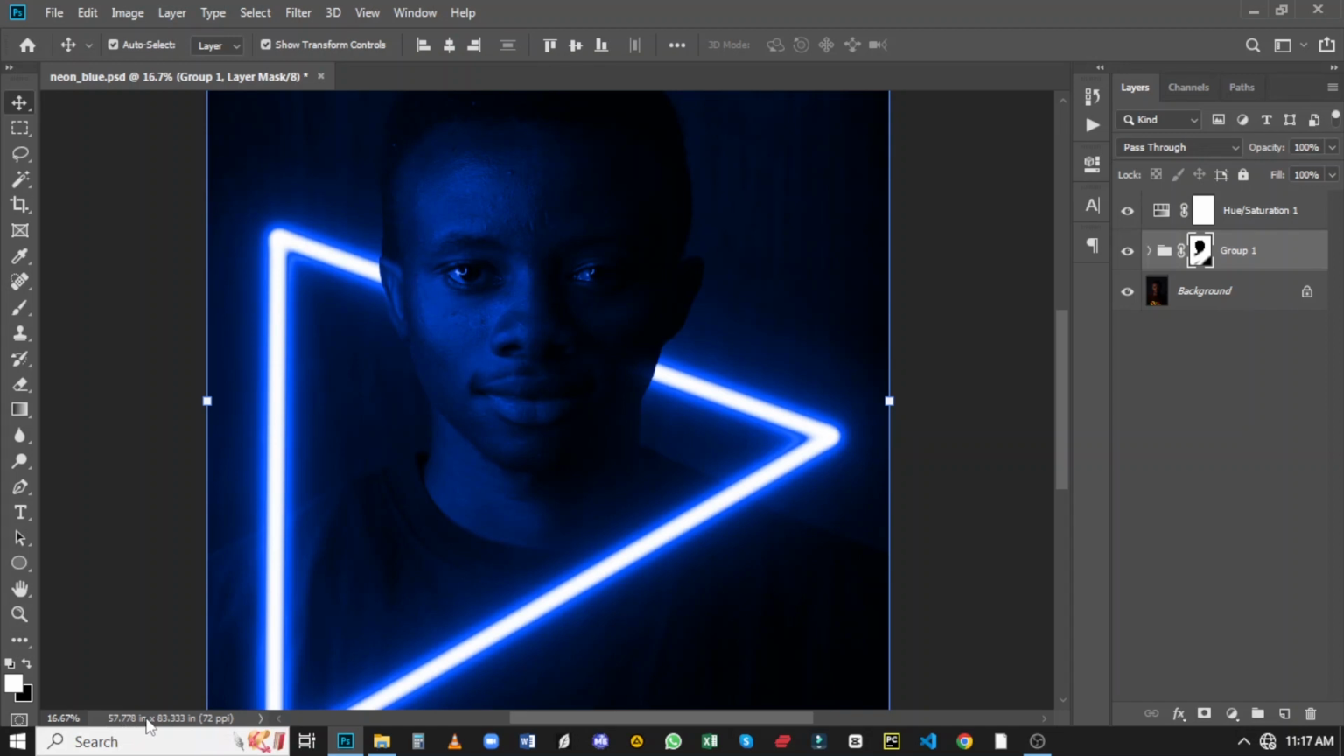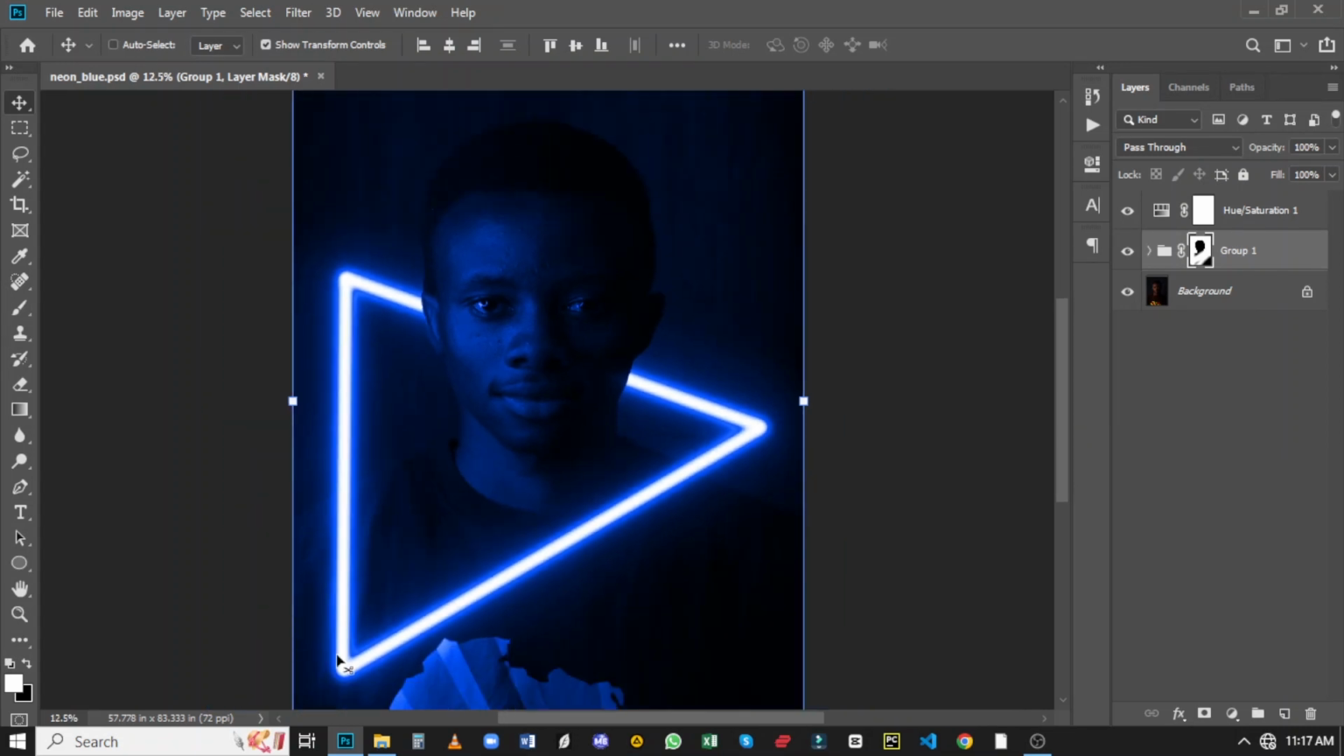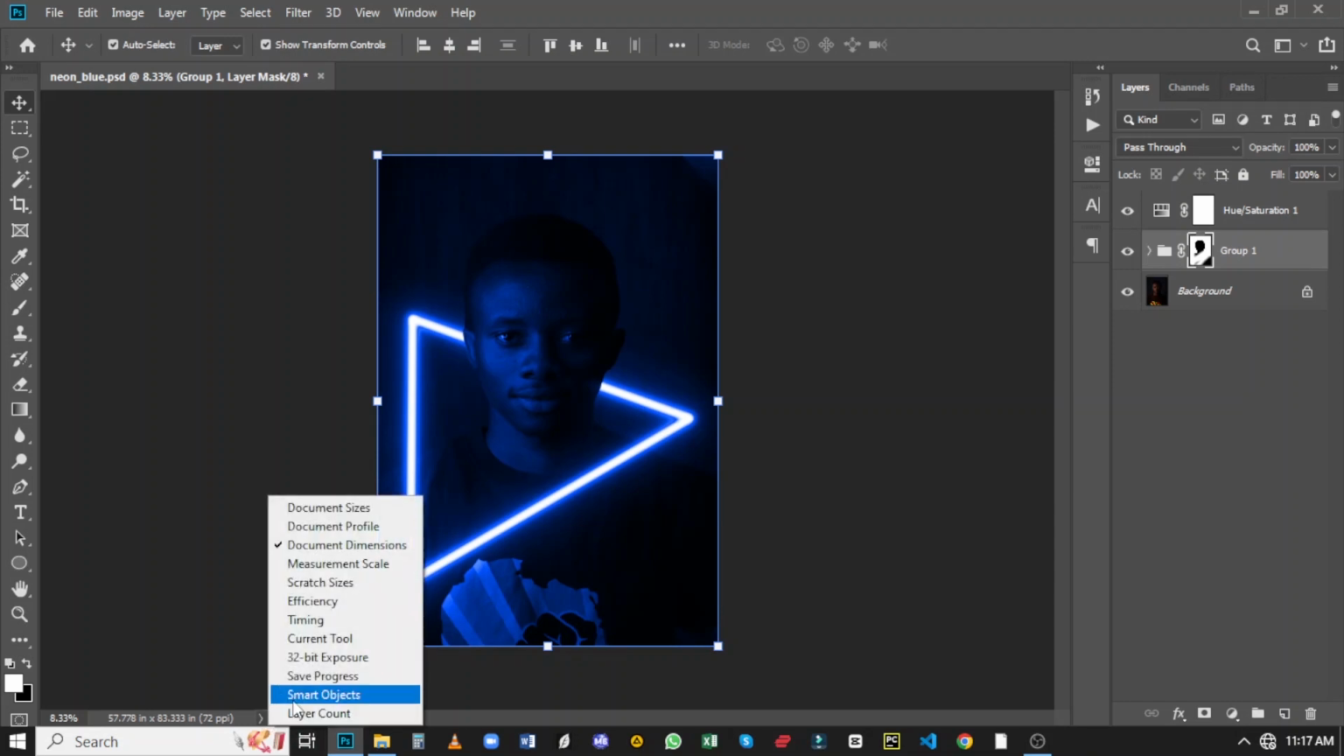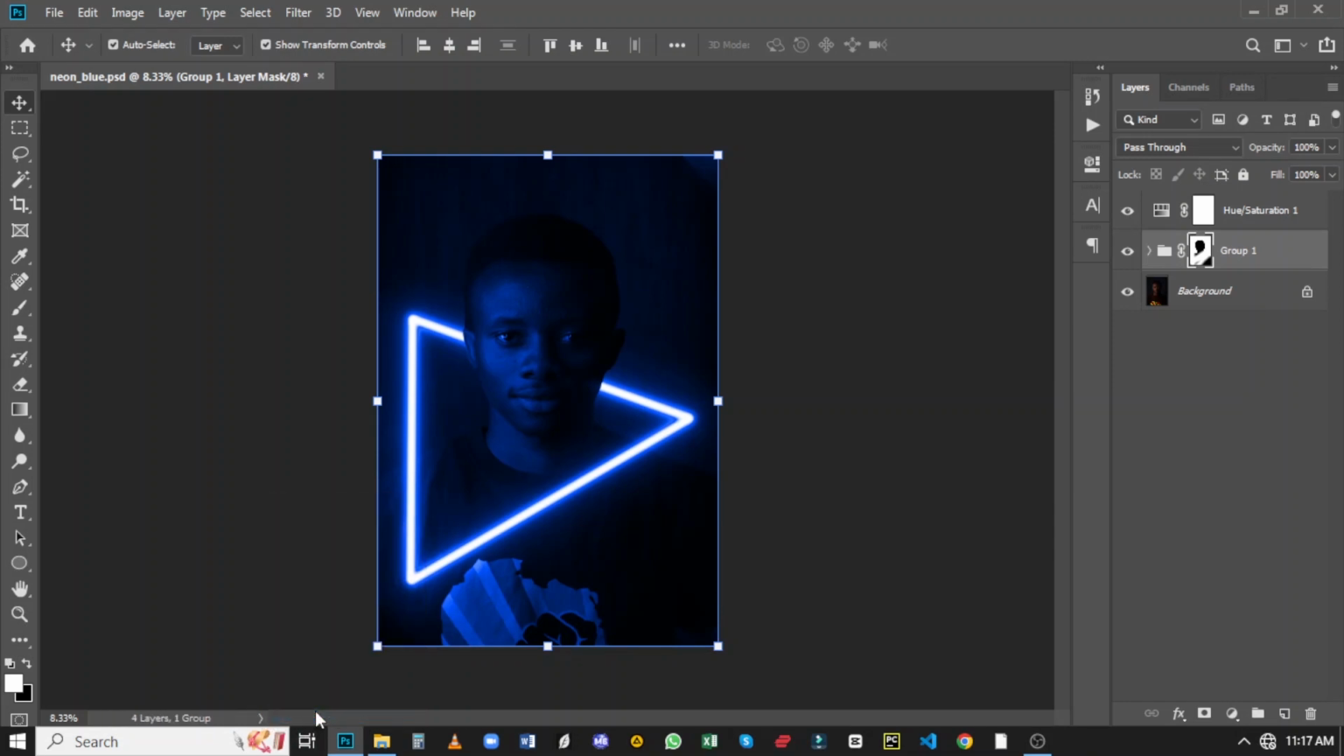57.778 inches by 83.333 inches. So let's reduce the size. This particular size here is what you are basically seeing, and the resolution is also showing. So the status bar here is actually showing your activity on the document you are working on, and you can even switch it to layer count. The layer count here is basically going to show the number of layers you are working with.